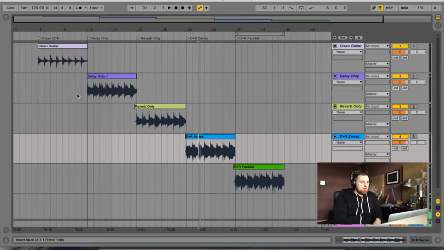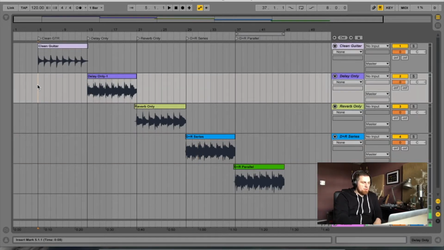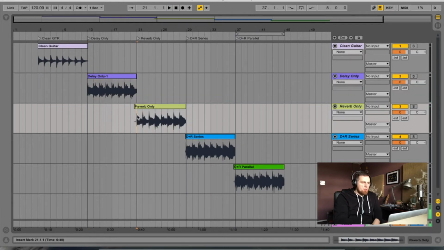I've got some examples on the screen. This is just a clean guitar playing something very simple. And this is the same thing with just a really exaggerated delay with lots of very heavy mix on the repeats. And again, the same thing with like a long hall reverb.